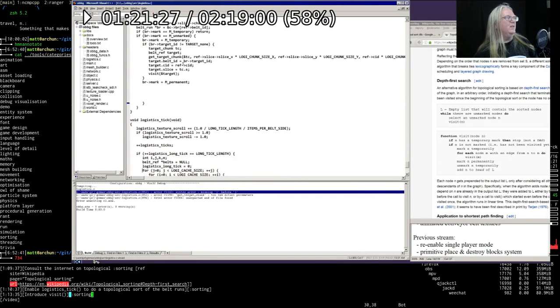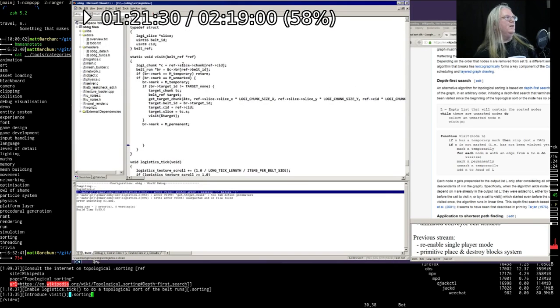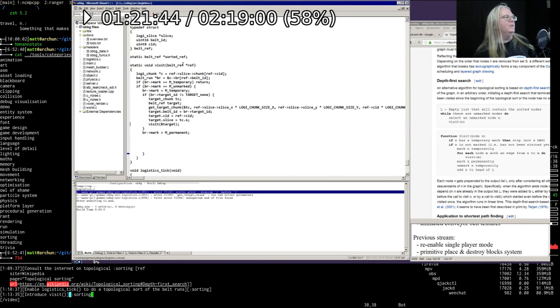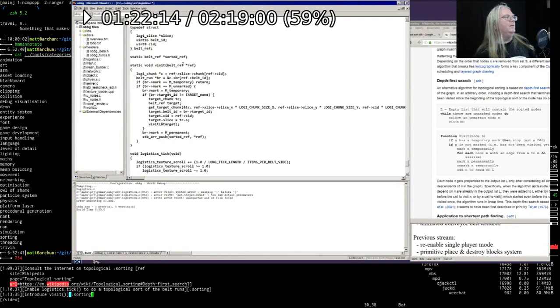Okay. So we'll have another belt ref array. Ref, and we're going to add this to it. And rather than copy the, well, it's only 8 bytes, might as well just copy it. Sorted ref. Okay, I think maybe that's right.